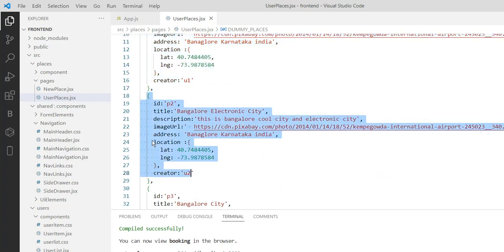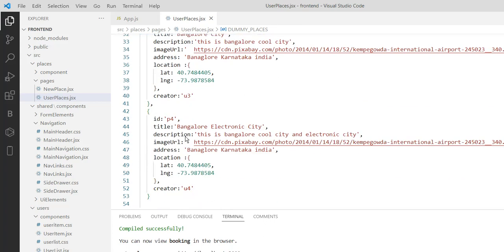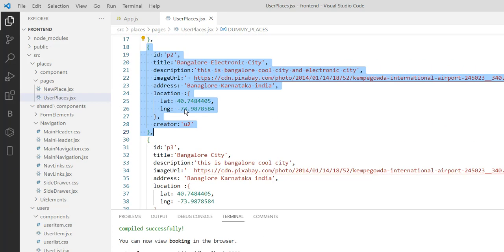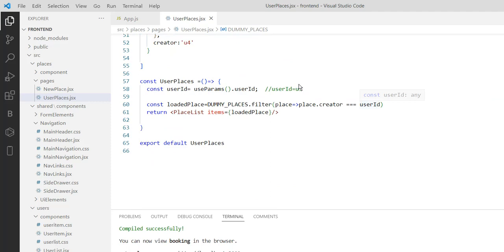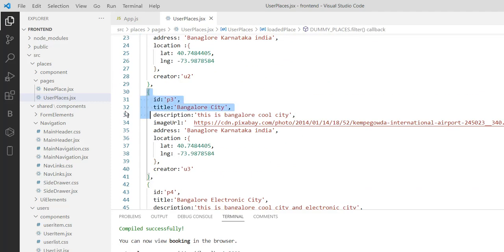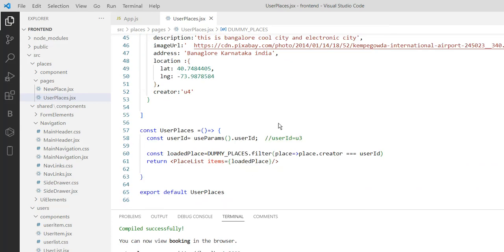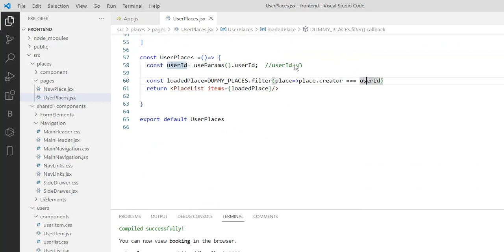So then the creator 2. What is the creator 2? Place dot creator. What is the place dot creator? This is u2. Is u2 matching u3? No. Then it will come for the post dot, sorry, place dot creator means a u3. So u3 and user id, that is a u3, those both are matches. So that data is going to be dumped into loaded places. So that is loaded places, it is going to be passed to the place list item.